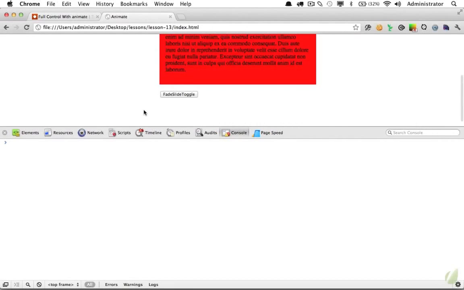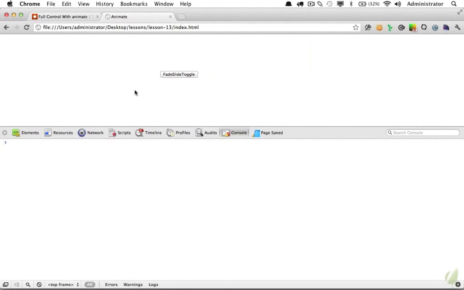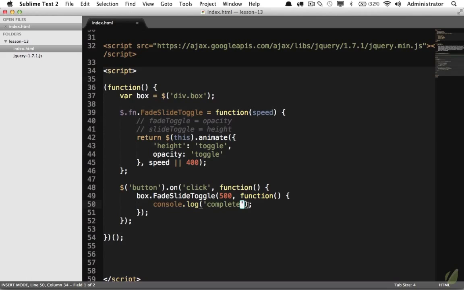So if we try that out, as you might expect, nothing's going to happen. And that's because we're building a custom method, so even though we've passed a callback, we never triggered it anywhere. So let's fix that, and I'm going to refer to that as fn. So now we call fade slide toggle. 500 is represented by speed, and for the fn variable, that's going to be equal to this anonymous function. So we need a way to call that function when this animate method completes.